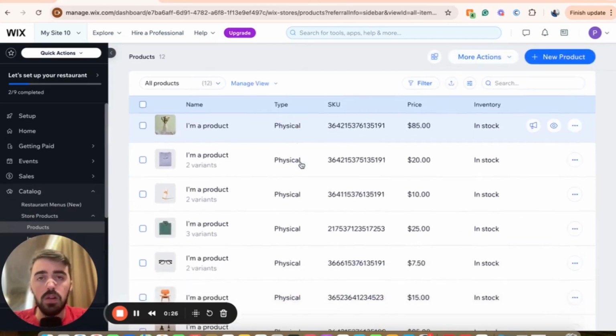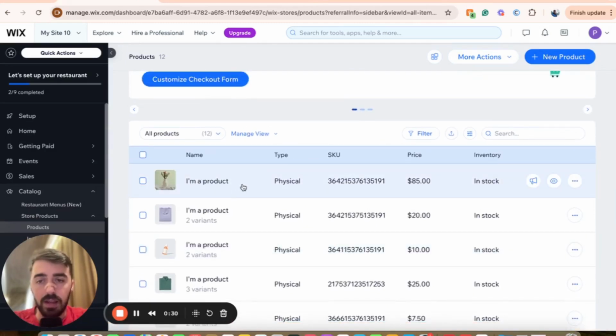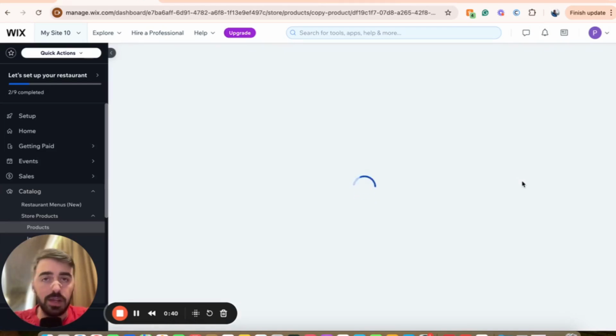From here, I want you to find the product you want to duplicate. In my case, I'm going to duplicate this very top product right here. So I'm going to hover over it, don't click on it, and then you'll see these three dots right here on the side. Click on them and then click on duplicate, and that's going to automatically duplicate that particular product.